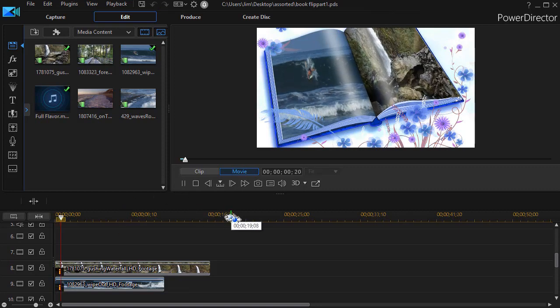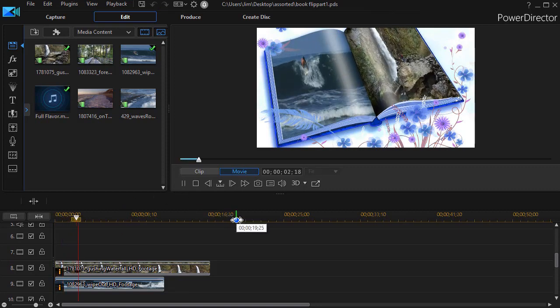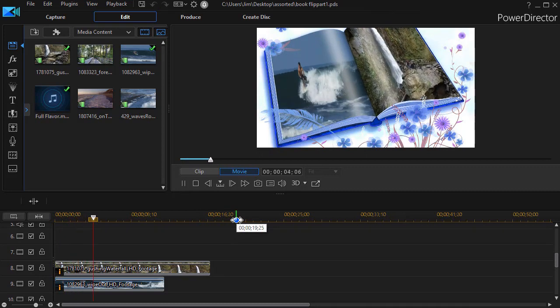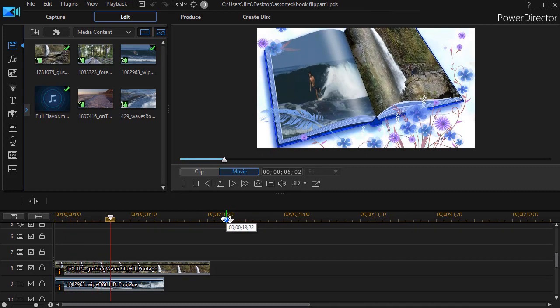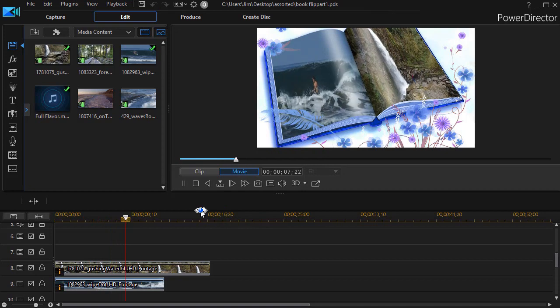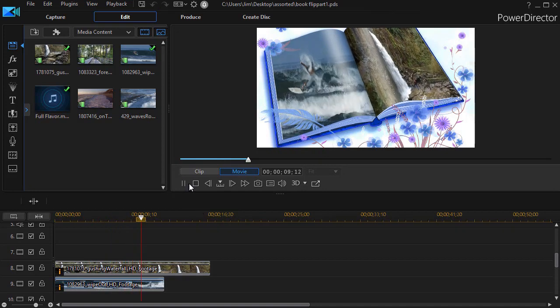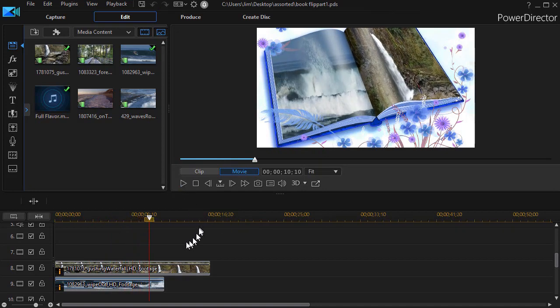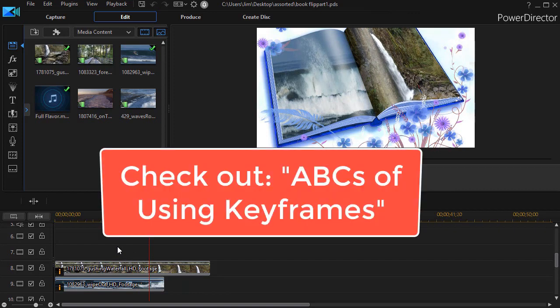And when we play them, we see that we have one video playing on what seems to be the left side and a different one on the right side. How could we flip the pages? Let me show you. One of the ways that I'm going to try to do this will involve using keyframes. Now, if you're unfamiliar with keyframes, we encourage you to check out our lesson on the ABCs of keyframes.